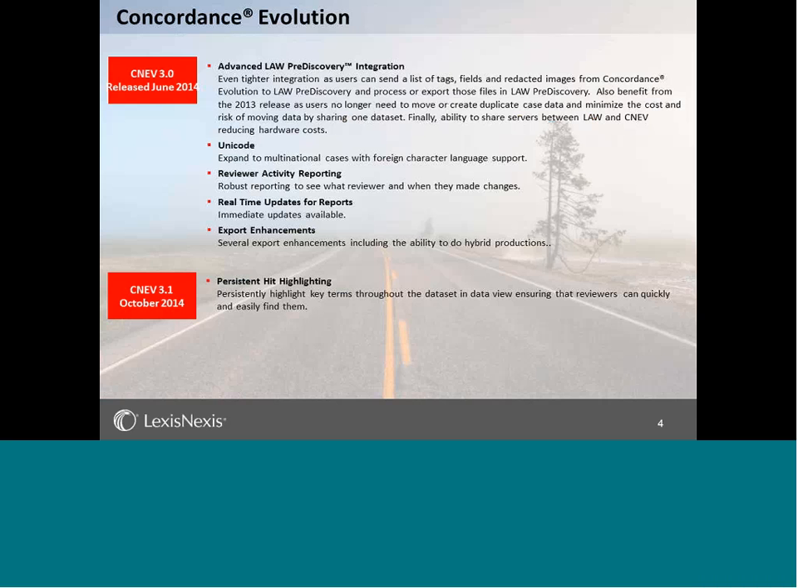Some of the latest releases of Concordance Evolution, so we're now on Evolution 3.0, which is the latest release. Some of the big things that came out, we already had some of that LAW PreDiscovery integration, but now with 3.0 it's even tighter. So instead of having to create a load file, now we have the direct integration with LAW PreDiscovery, and I believe most of you on this call are current LAW customers. So this will make a big difference for you just in the simple workflow of moving from LAW into Concordance Evolution. We have Unicode to expand to multinational cases.